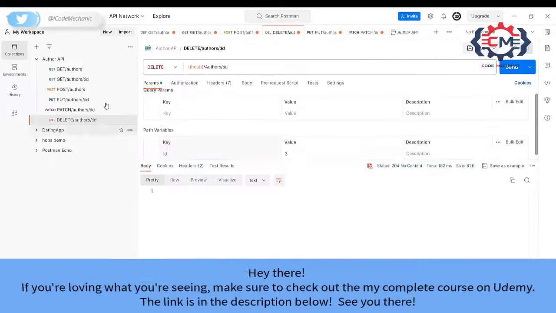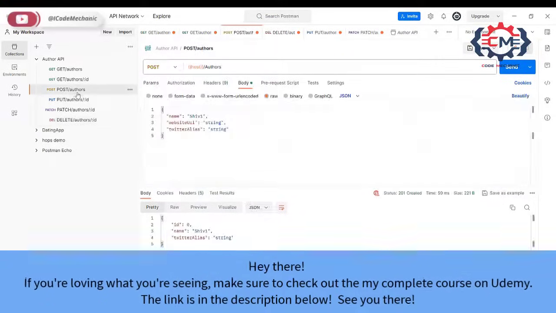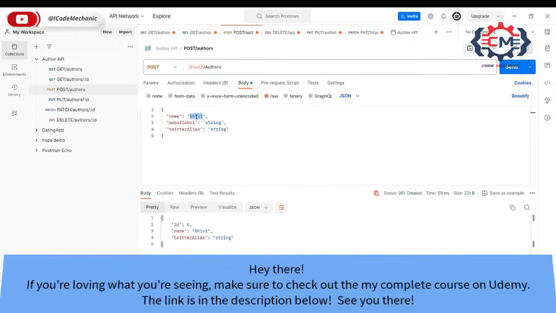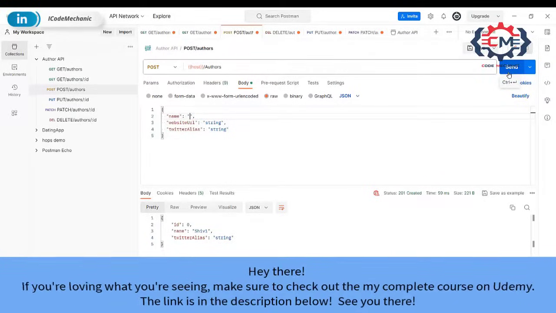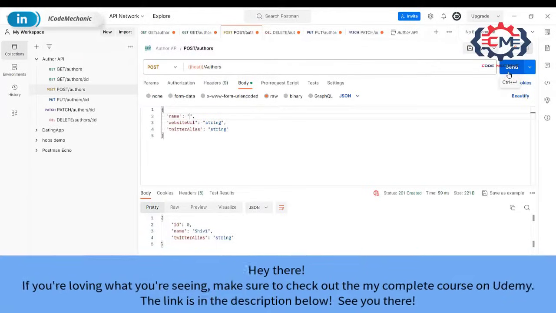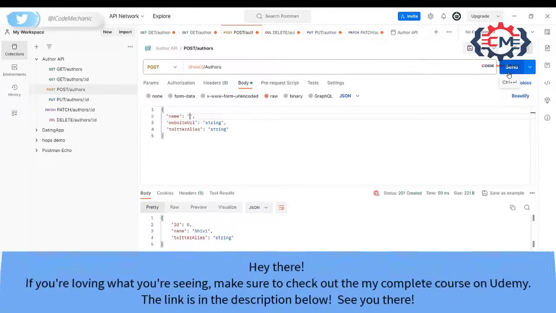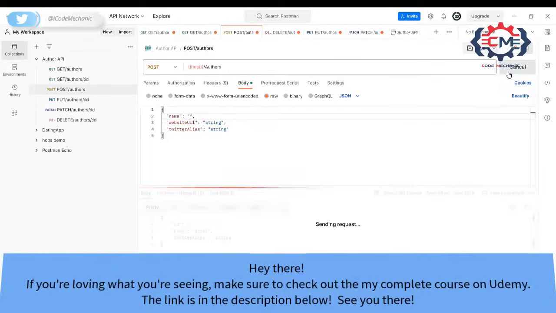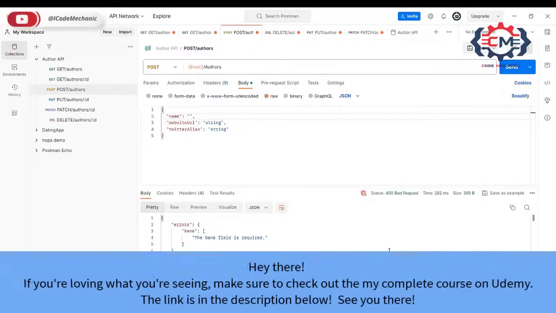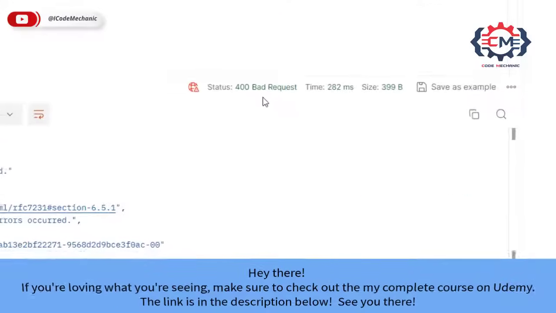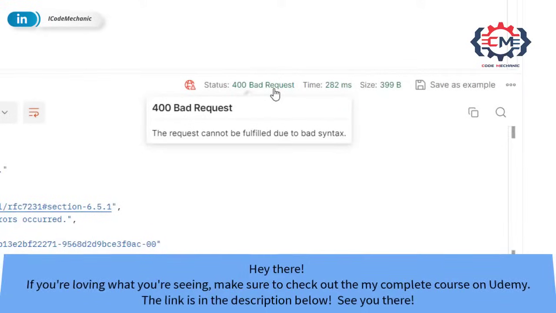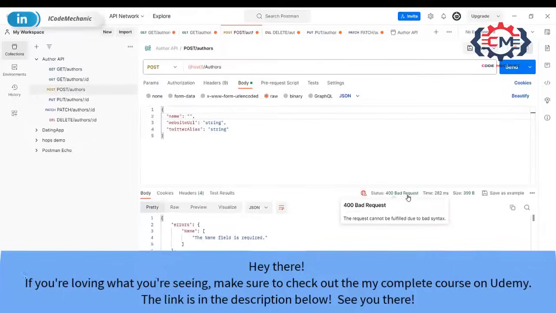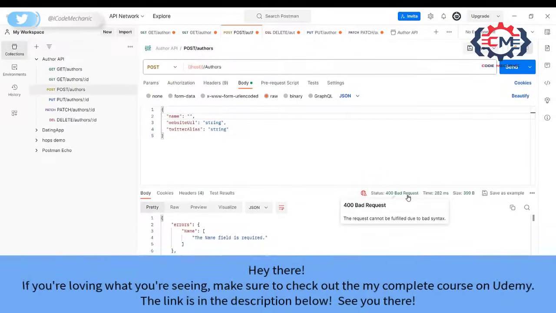Let's look at an example where we try to create an author, but we are not going to provide it with a name. And it might be that the name is actually required. So here is the body of the request. We will try and create one that does not have a name and send that. And you will notice that we get a 400 Bad Request response. In this case, it is telling us that the request cannot be fulfilled due to bad syntax. The client has made a mistake that is making it so the server cannot process the request.